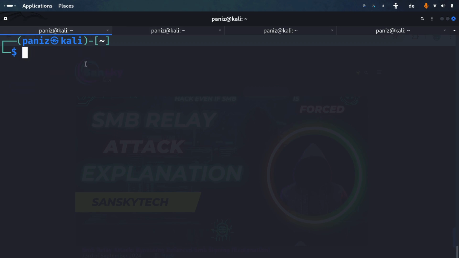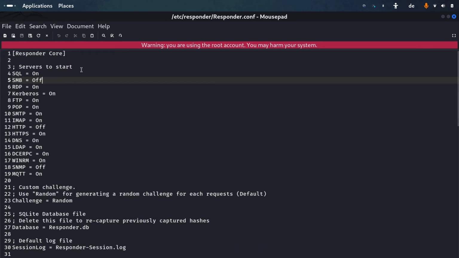Now we're going to use a great tool called Responder. What it does is intercept the network traffic. Before doing anything, let's change the configuration that the Responder tool has a little bit. So I am going to use sudo mousepad, and I'm going to go to this directory, /etc/responder/Responder.conf. Let's hit enter. Pay attention, if you open it for the first time, SMB and also HTTP will be on for you.